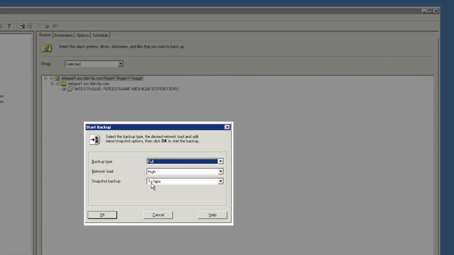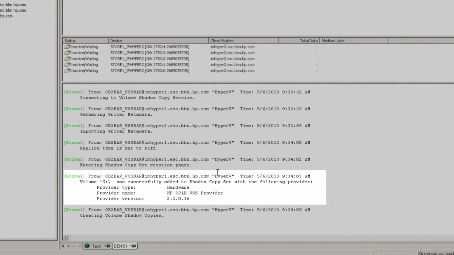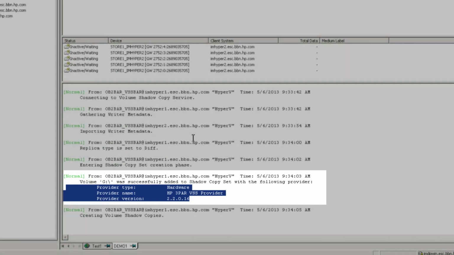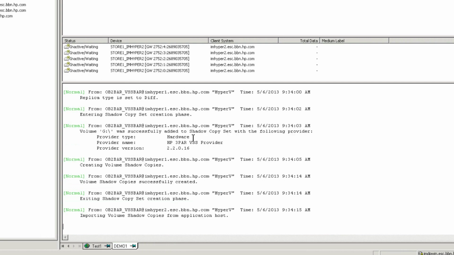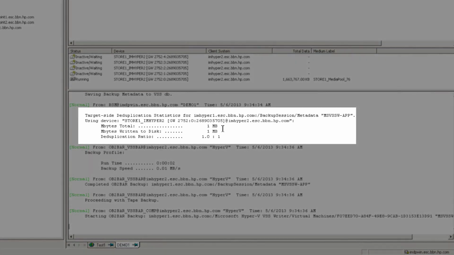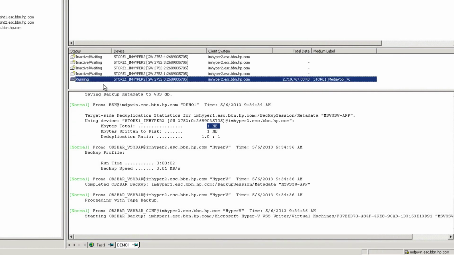When we start the job, you have certain options that you can choose from. At the end of the day, what we want to do is a backup to tape. At this point in time, you see that it actually found that volume, and this volume is managed by a certain hardware provider. In our example, it is the 3PAR VSS hardware provider 2.2. So at this point in time, the snapshots have been created. Some metadata has been backed up, which is not very large. That is usually only a very few megabytes that is moved, and it's now more or less turning to the virtual machine being backed up. You see that up here in the running state.